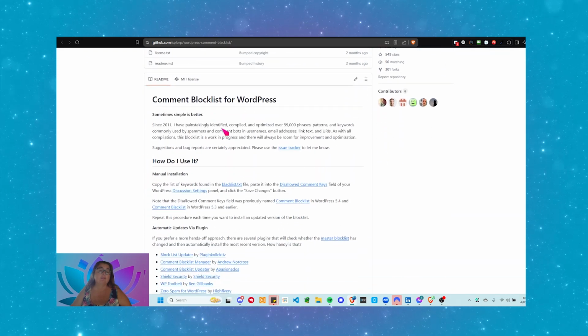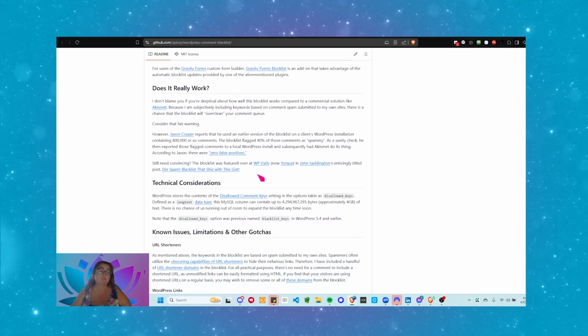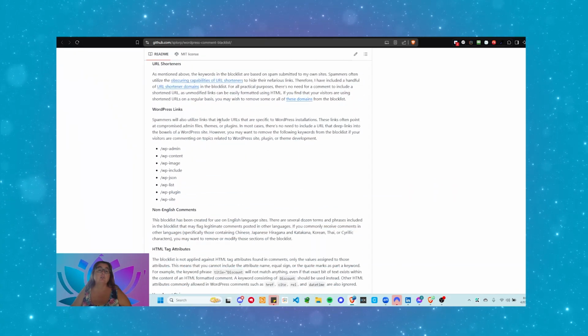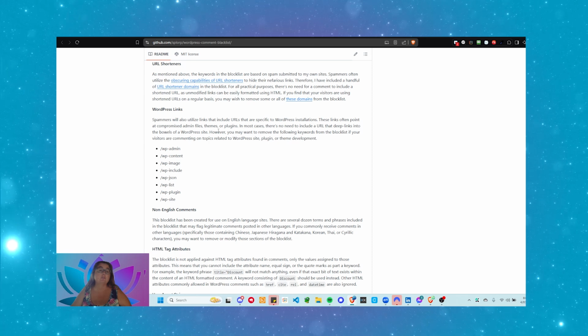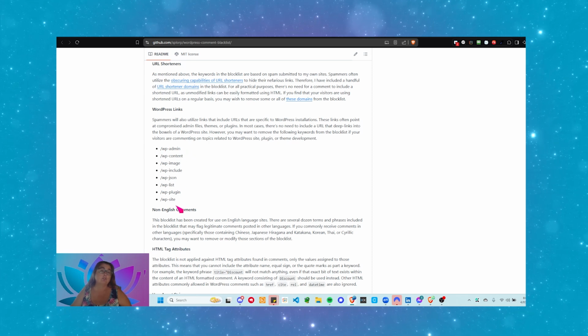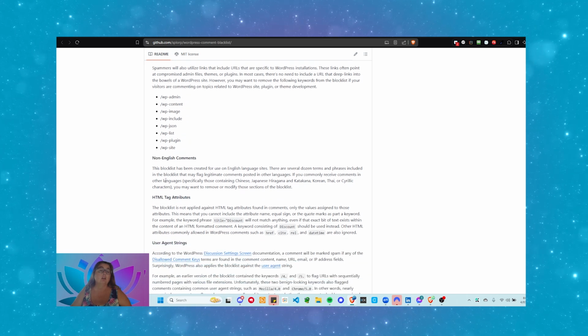WordPress comment blacklist. Okay, so this is a GitHub. We've just got to scroll down. I'm just going to see if it gives us the lists. Spammers will utilize links that include URLs. So it will block all of these sorts of links. Anyone trying to use these links in spam comments will get blocked.